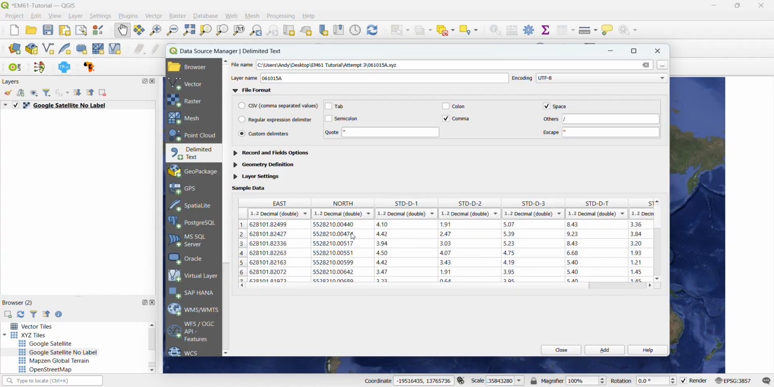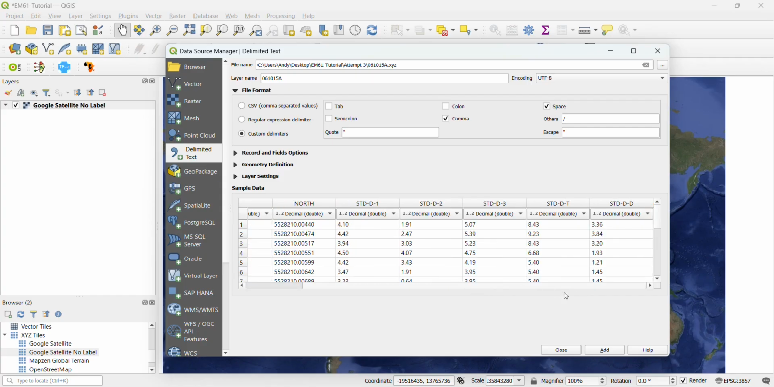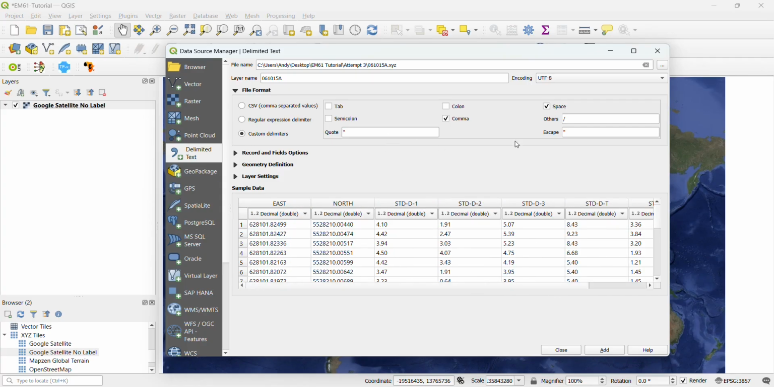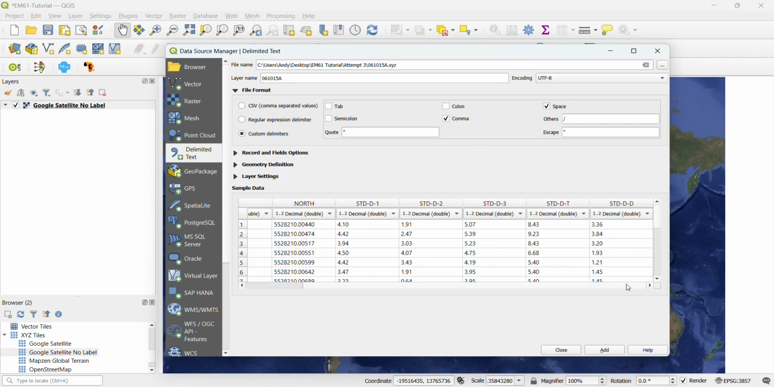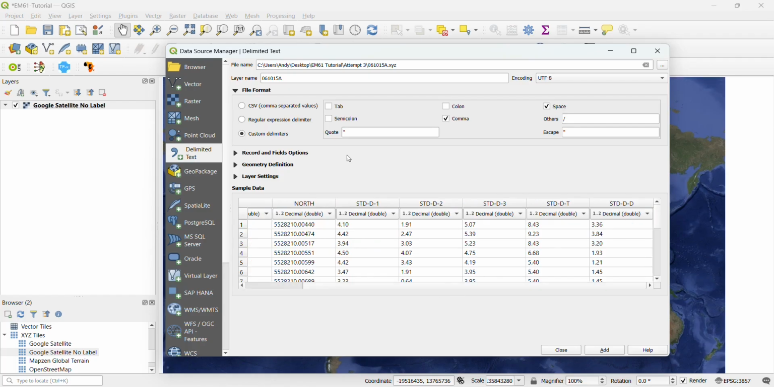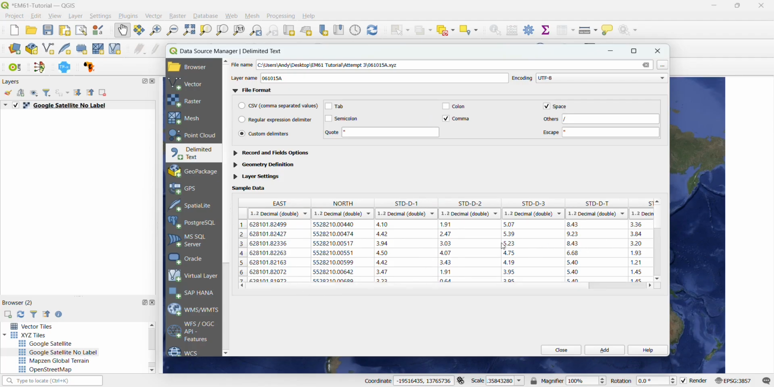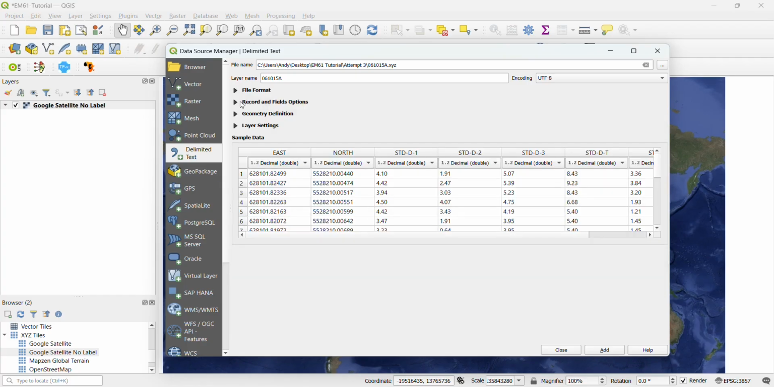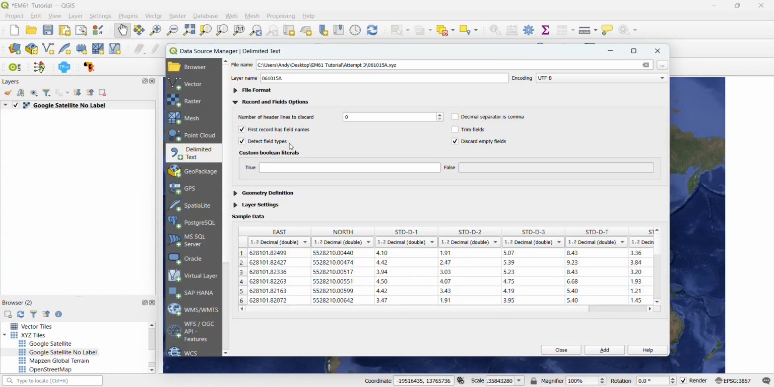Okay, so here you have a sample of the data. If you did everything I showed you before, removing the spaces and commas, you should have a nice table like I do here. But if you have any other junk in your data, play around with this file format setting. See if you can get nice and neat columns like I have here. So once that's done, second, record and field options.